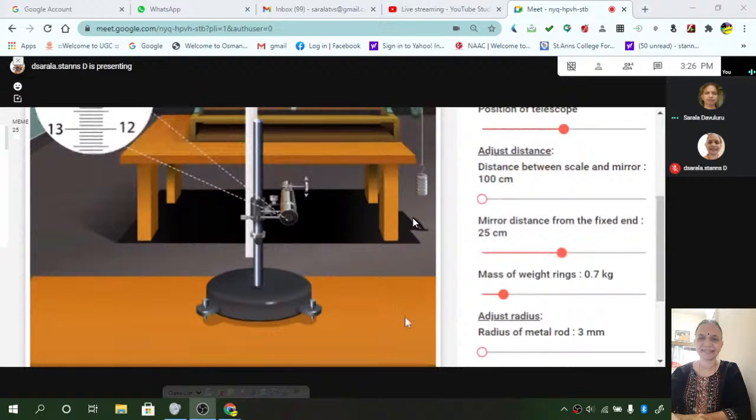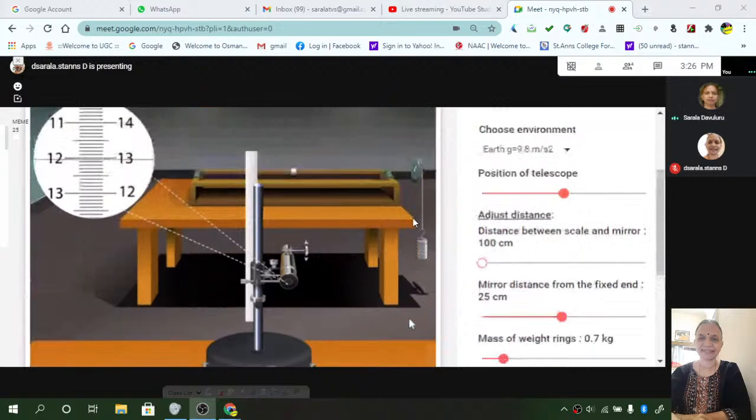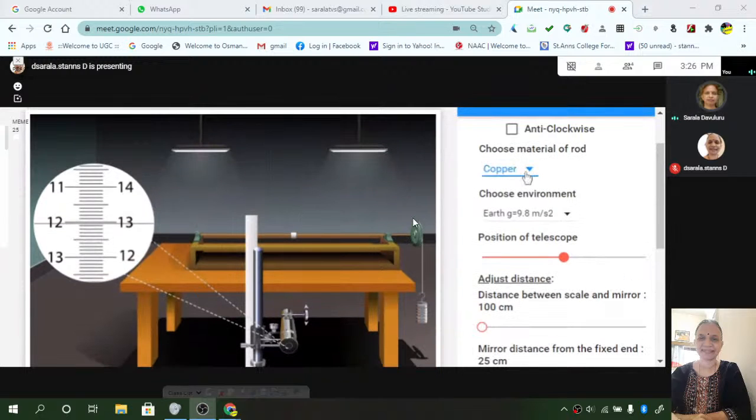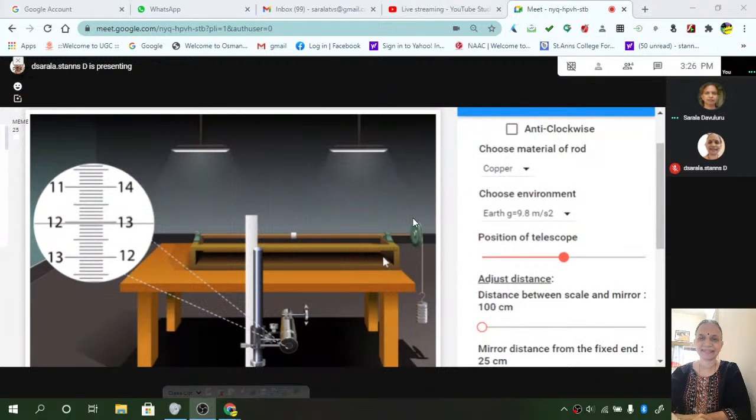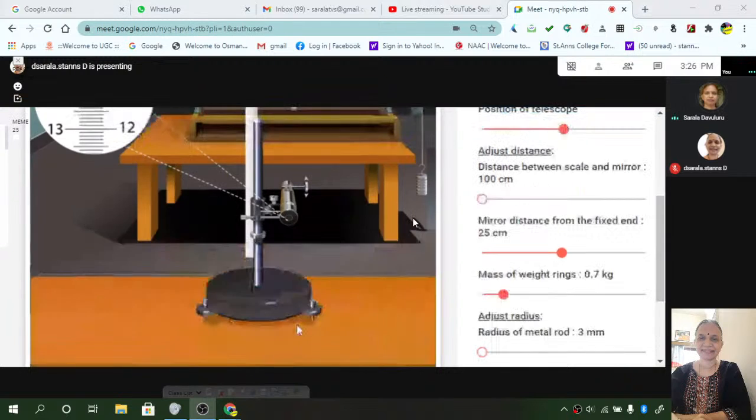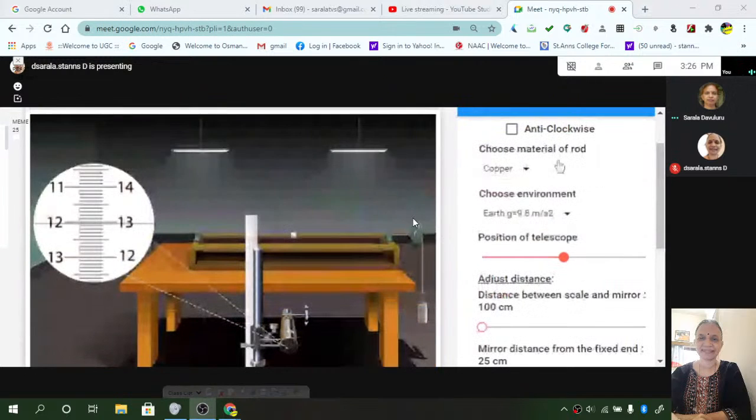Rigidity modulus is the ratio of shear stress by shear strain. Now what you have to do here again is choose from different materials: copper, aluminium, brass and iron. You can move it in the clockwise direction as well as the anti-clockwise direction. So let me choose copper. Choose the material of the rod that you are using.